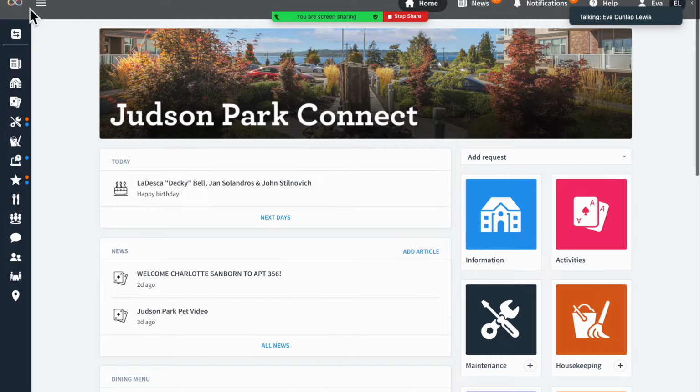As a reminder for these trainings, I'm using the Judson Park Connect portal through the downloaded app on an Apple computer. There are some slight changes to the layout of this version of the app versus how it looks on the iPhone and the iPad app. I will point out those differences on the app as they arise.